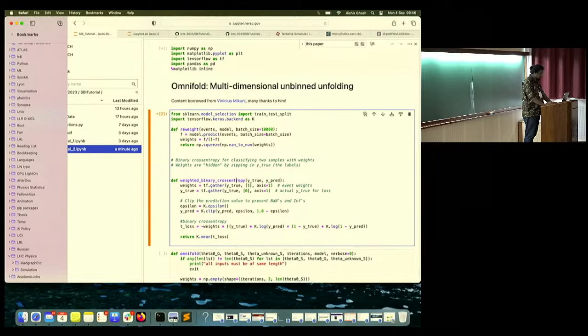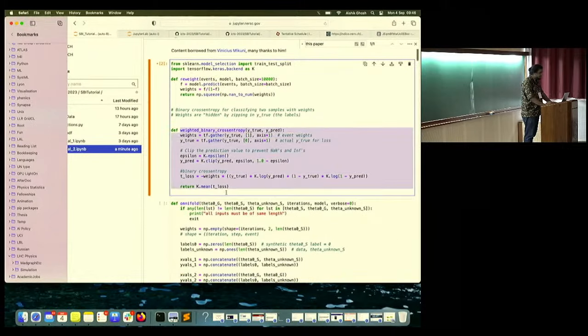Then this is just binary cross entropy. You could use the regular one. Here we just make sure that infinities and so on don't cause trouble. So you can think of this as the regular binary cross entropy. The only thing to keep in mind is the way this has been implemented. The weights are not explicitly shown here. The weights are actually hiding inside Y true. So you can see that here the weights are extracted as the second column in Y true, and the actual truth is the first column in Y true, right? Besides that, it's normal.